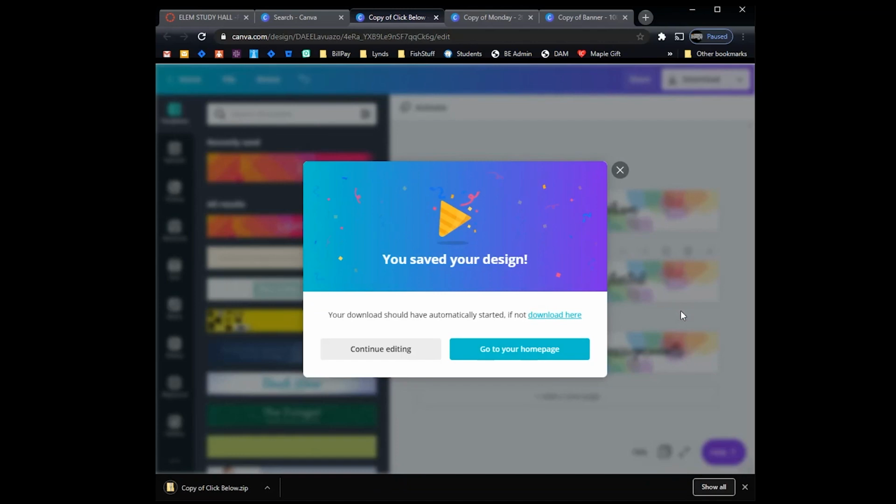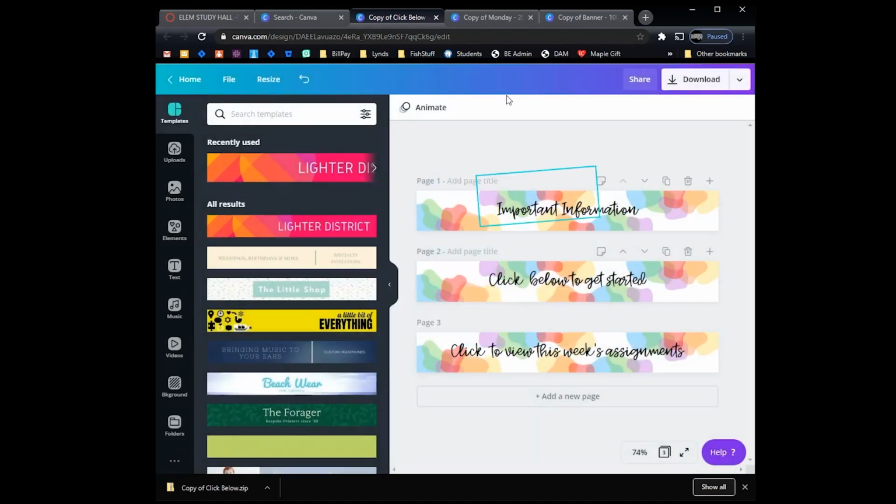After I download all the stuff I want to download from Canva in just a minute, I'm going to go over to these zip files, extract the files, and put all of this in one big file that I'm going to take over to Canvas. So I'm going to continue editing because I want to use some other stuff.